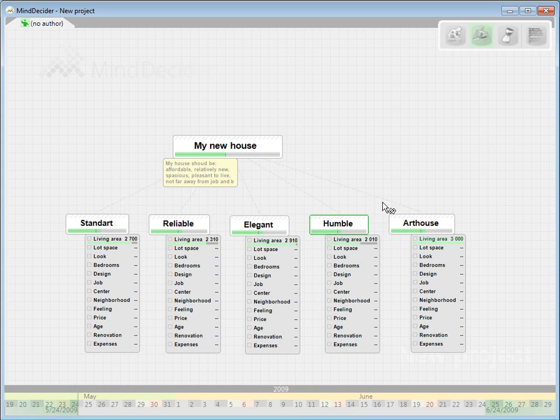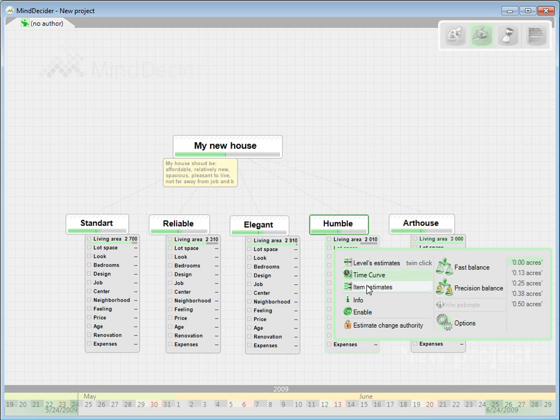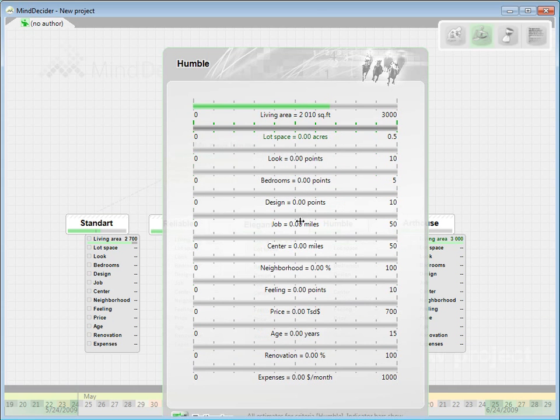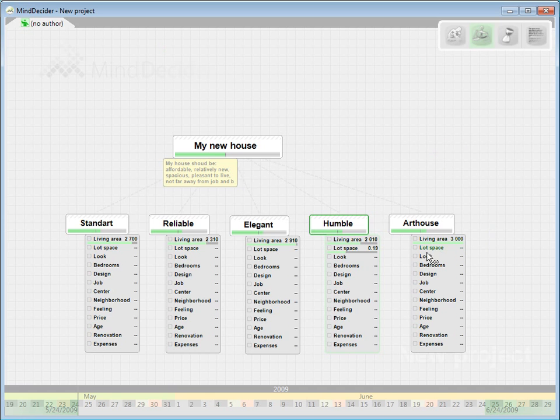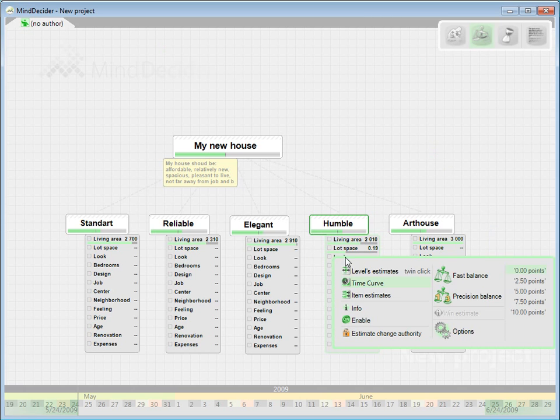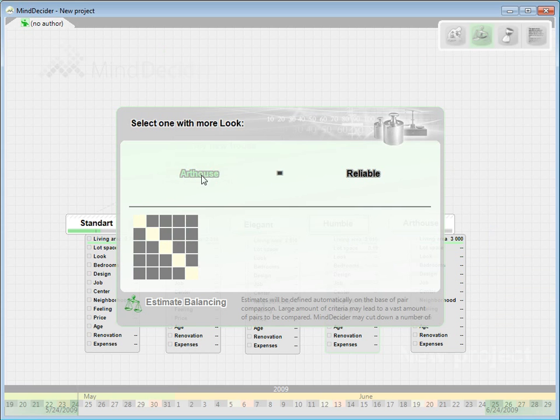To set all estimates by all criteria for a selected variant, say humble, open the context menu and select item estimates option. Click on indicator bar and drag your mouse to the left or right until the needed value is set. For some criteria, it is difficult to define numeric values. For example, a general look of a house. For that, we will use a balancing procedure again. Click on the criterion name and select fast balance option. Now compare the proposed pairs to choose which one has more attractive look or if they are equal.